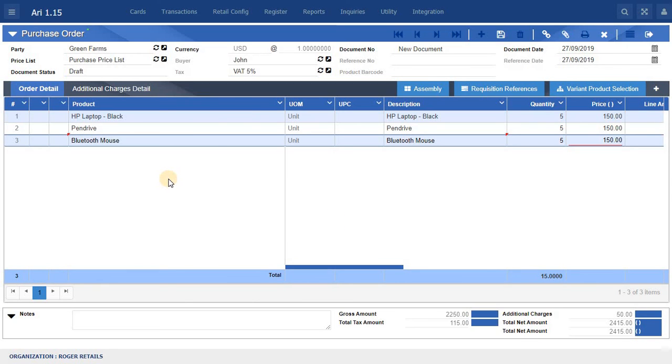Now once the document is finalized or reviewed by the manager, he will change the status to booked, which means that this document has been booked with the party or business partner, that is Green Farms. So after saving, we will be able to see the reference of this purchase order document in further transactions like GRN.